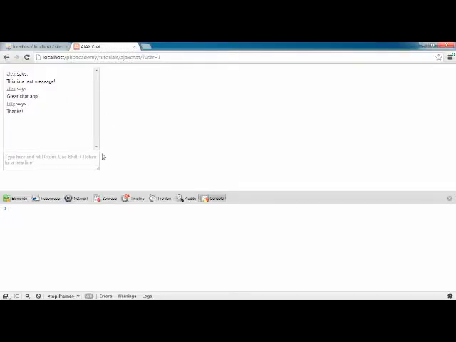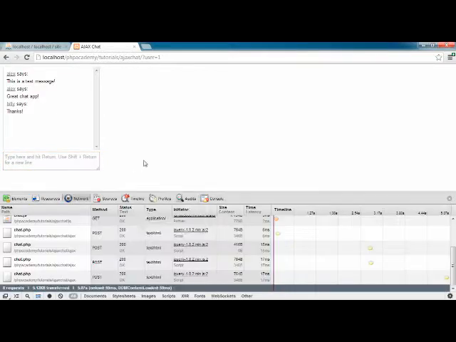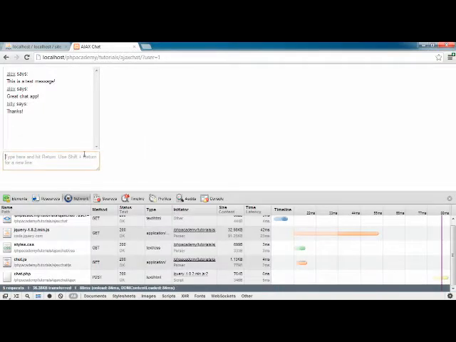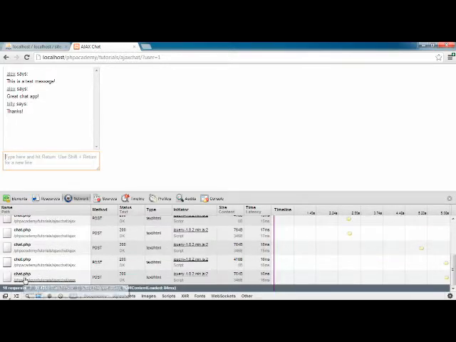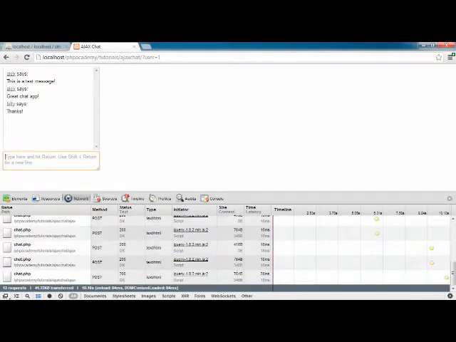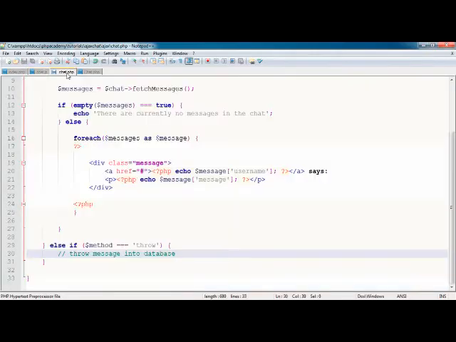Now, it's not going to work actually sending the data, but when I type in Alex and hit enter, you'll see that this is empty now. We can also see that when I type in Alex and hit enter, it calls another chat file. So every time I type something, it refreshes that and sends this data to chat.php. But at the moment, we're not doing anything to actually handle it. So we need to do that now.